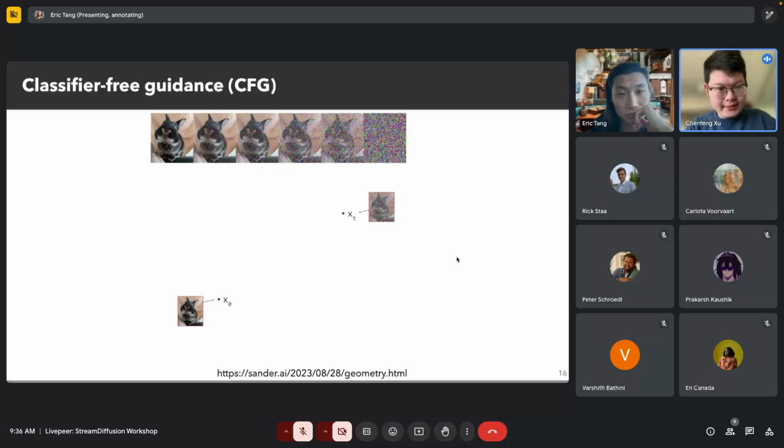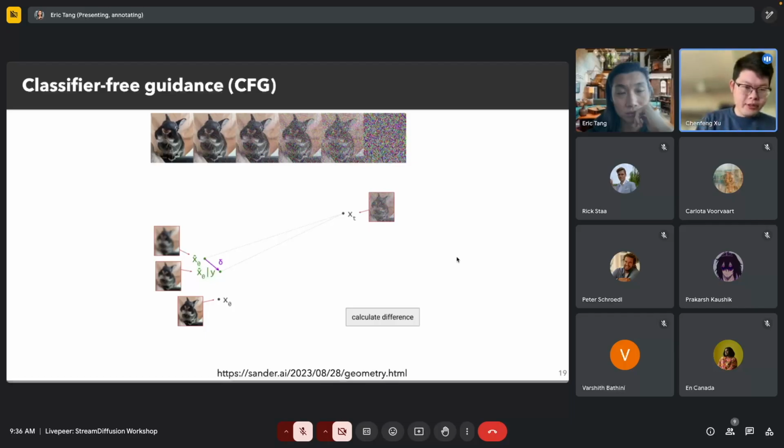The first step is that we want to predict the X0 hat. What does that mean? It means we want to generate noise in an unconditional way. Next, we want to predict X0 hat conditioned on Y, where Y is a condition. This noise represents the condition term. Then we calculate the difference between the conditional term and the unconditional term.